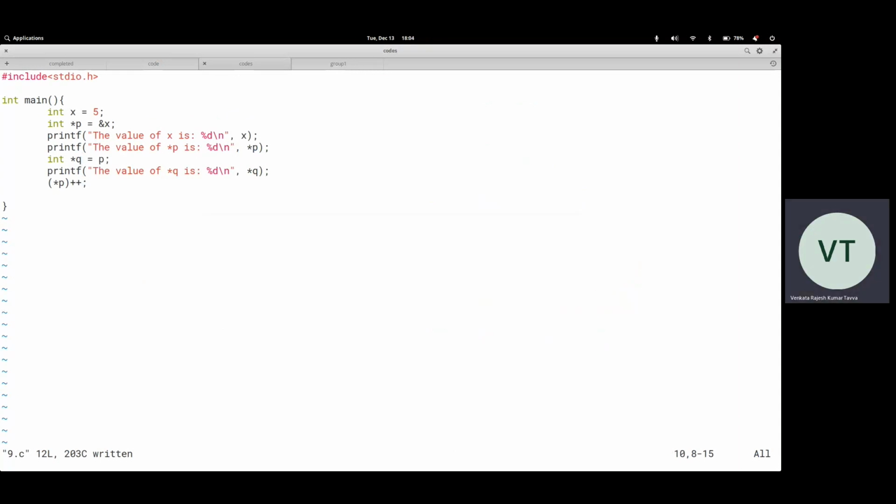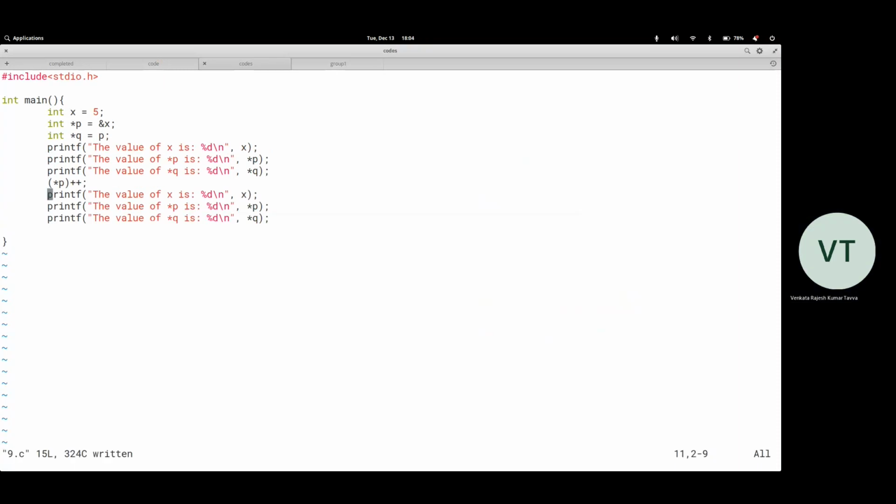Okay, star p plus plus. Now what will happen? When I do star p plus plus, what is happening? X is becoming 6. Star p is x. It goes there and it increments x. X becomes 6. Okay. Now I print all these three. Initial 3 statements should give me what? 5. Next 3 statements should give me 6. That's it.